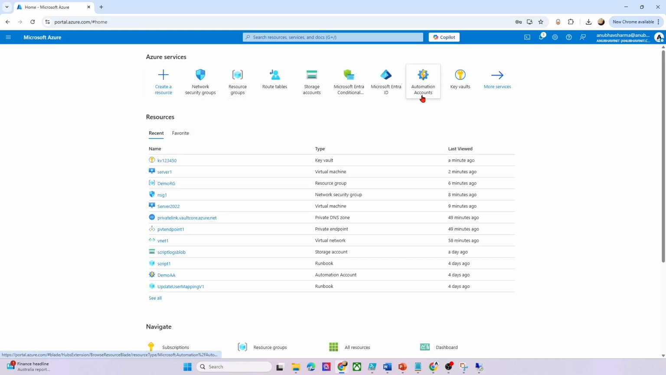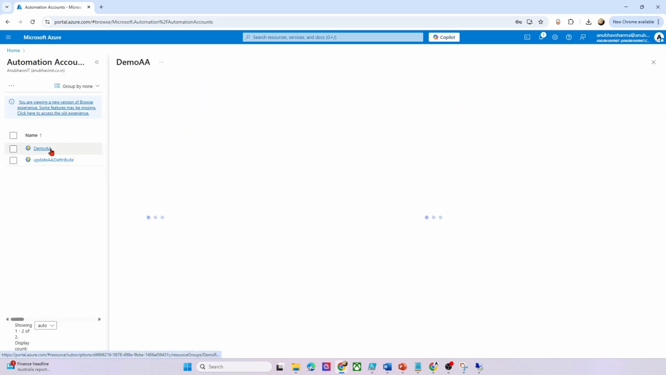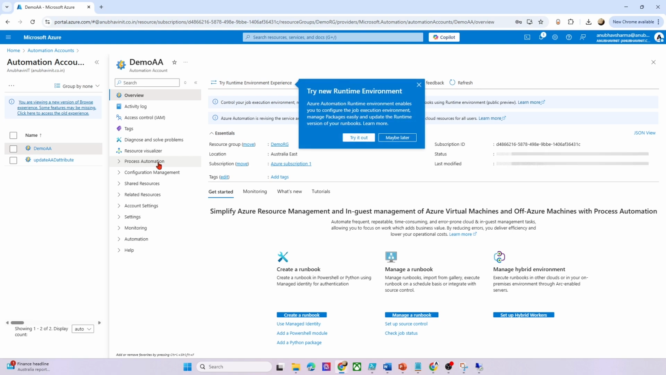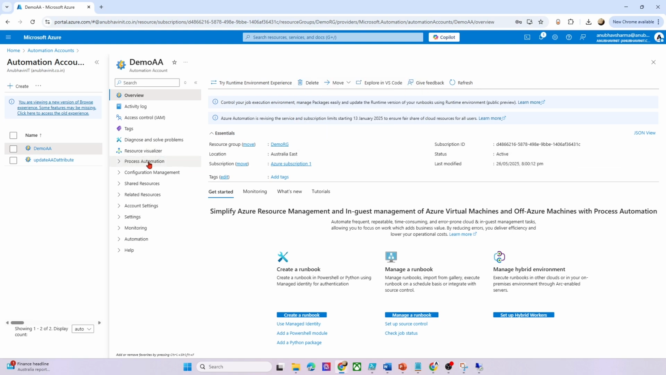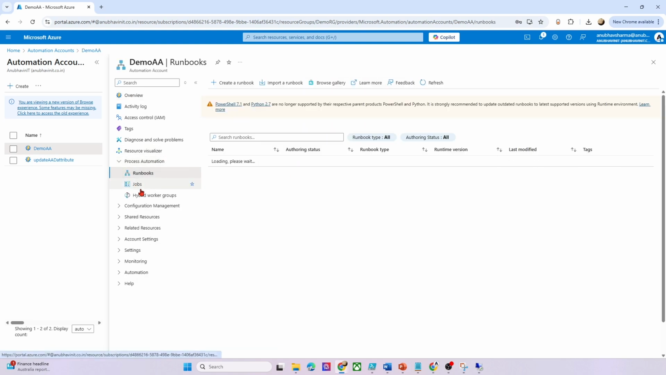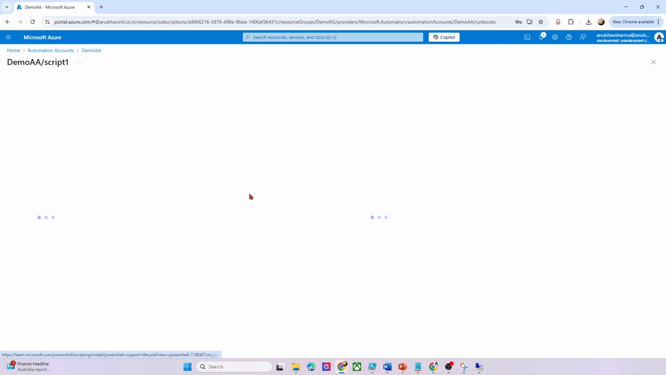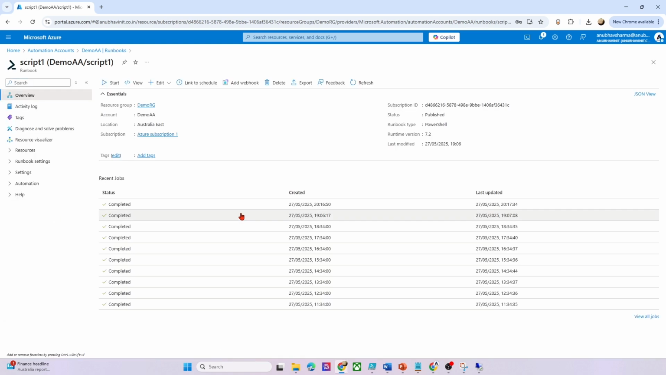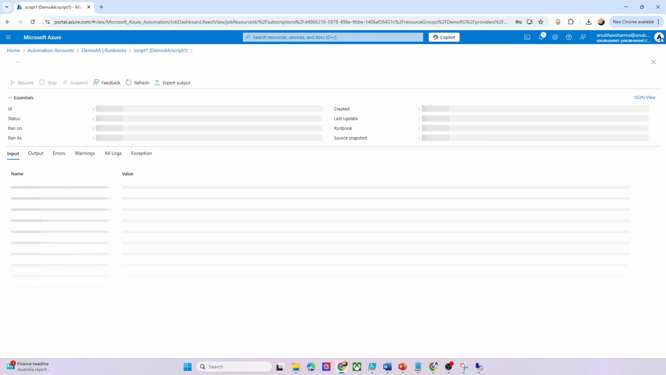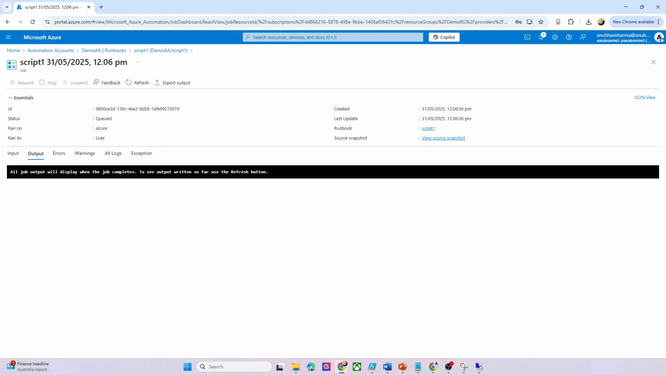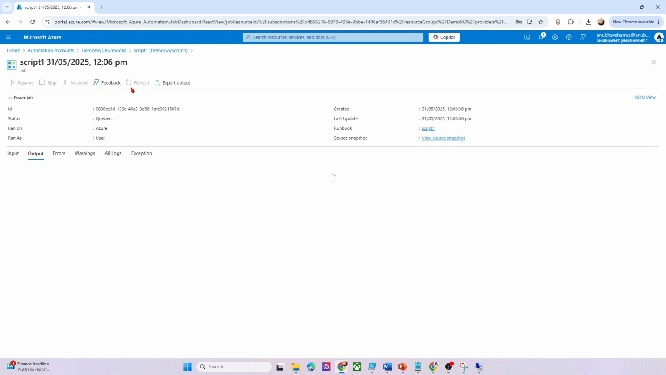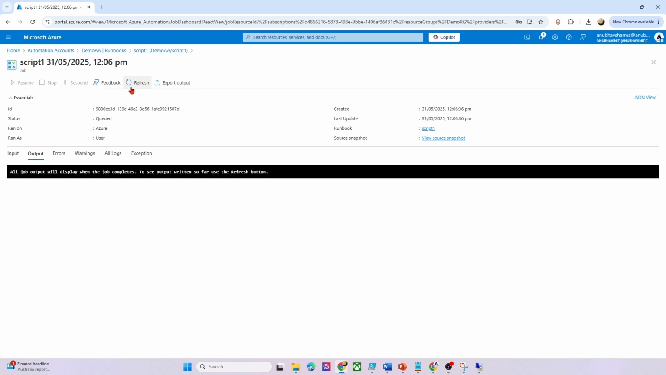Now let's go back to our automation account and try to run our script. And this time it would fail because the key vault has no public access now. So when it tries to fetch the key from key vault, the automation account will try to go over public IP and it would fail.